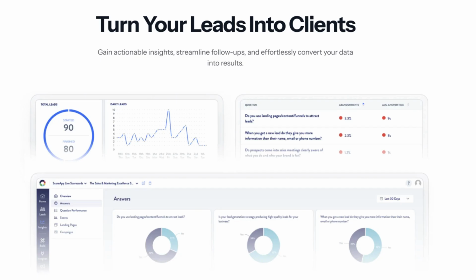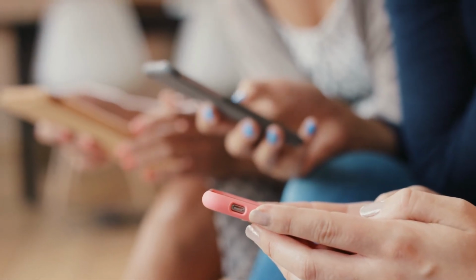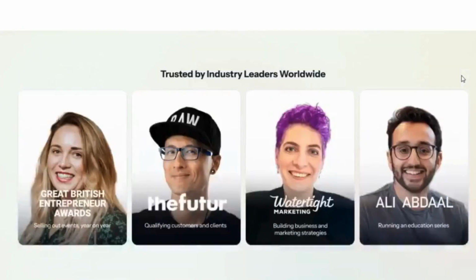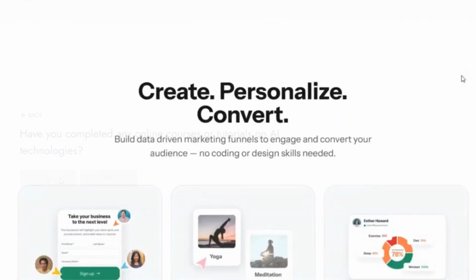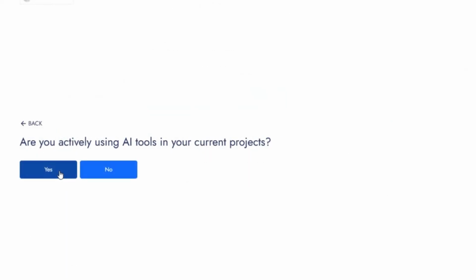Want to generate more leads and boost engagement? ScoreApp makes it easy. Today, I'll show you how to create an engaging scorecard step by step.